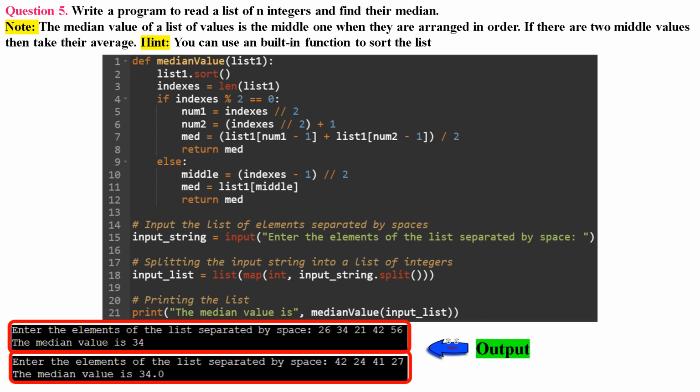Line 1. def median_value of list1, colon. Defines a function median_value that takes a list1 as input. Line 2.